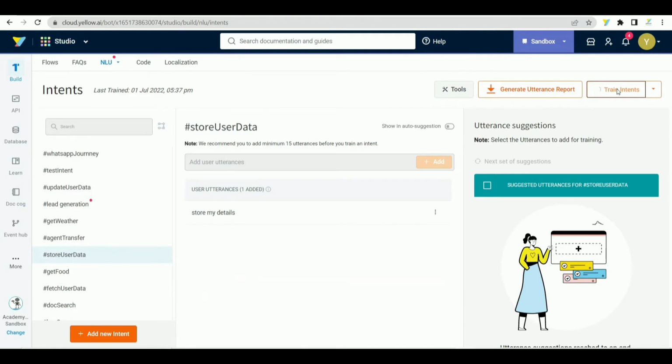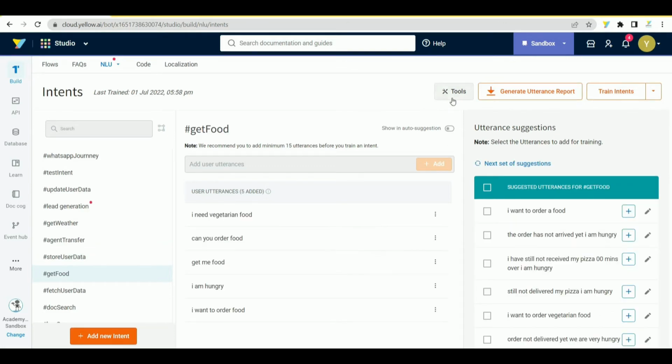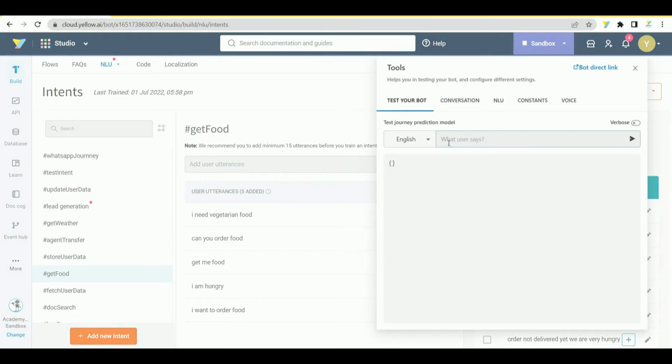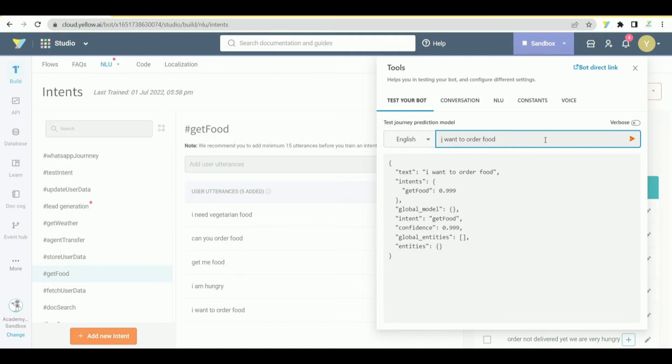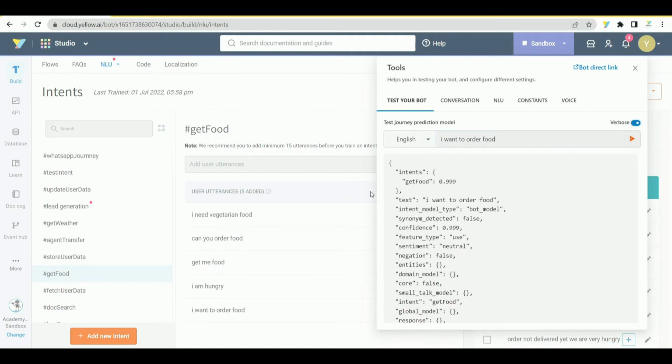The training process usually takes a few seconds. Once the Train Intents button is activated, we know that the training is complete. We can test the bot again on the Get Food intent. On entering a relevant utterance, we can now observe that the bot is capable of detecting the mapped intent with a high degree of confidence.